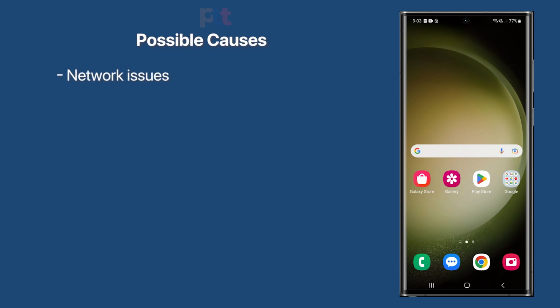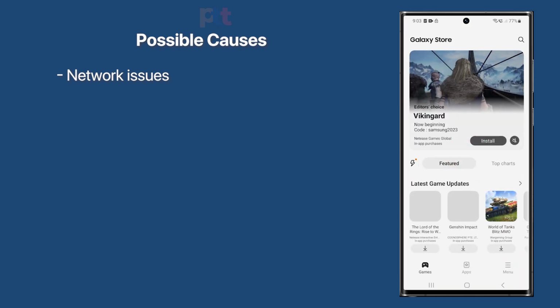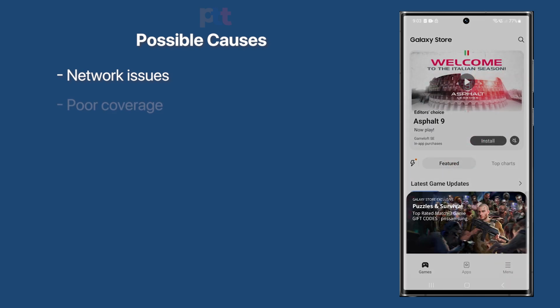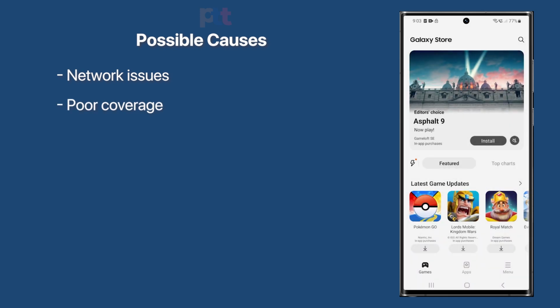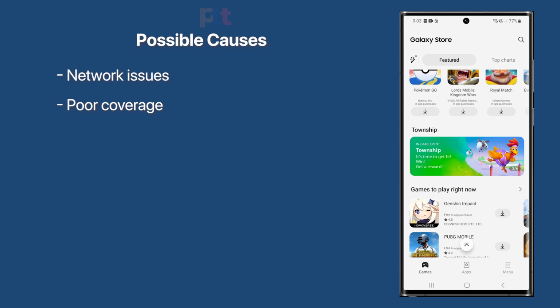First are the network issues. It's possible that the cellular network you're connected to is experiencing issues, which can cause your phone to lose its signal. Next is poor coverage. If you're in an area with poor cellular coverage, your phone may struggle to maintain a signal.